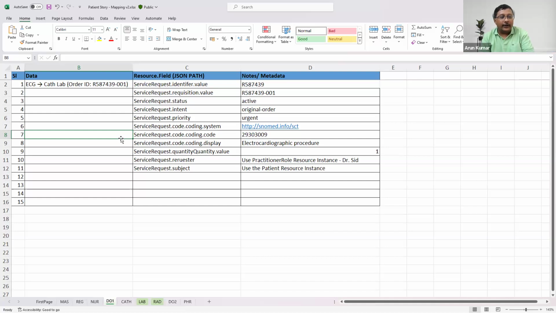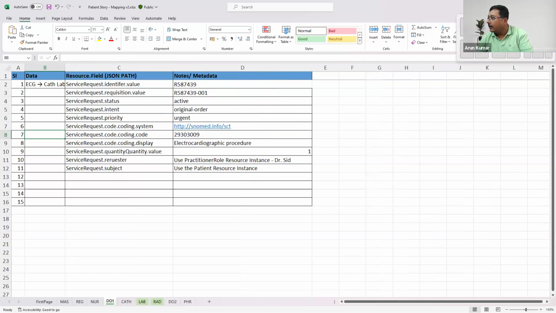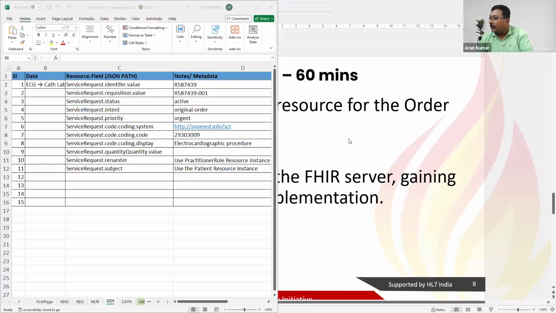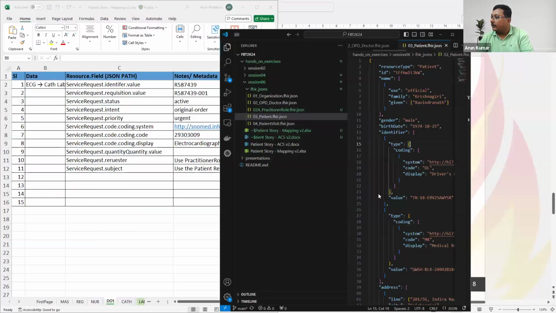Okay. So JP, I want one help. Can you keep this Excel file opened? Let me try to open it side by side. I think I can. Let me see. Yeah. Will this work?